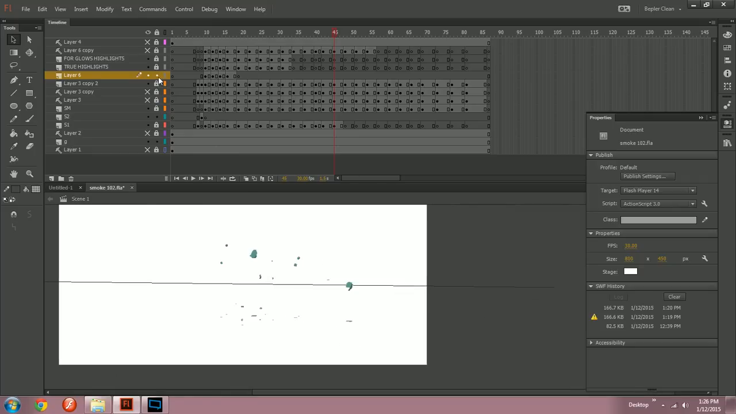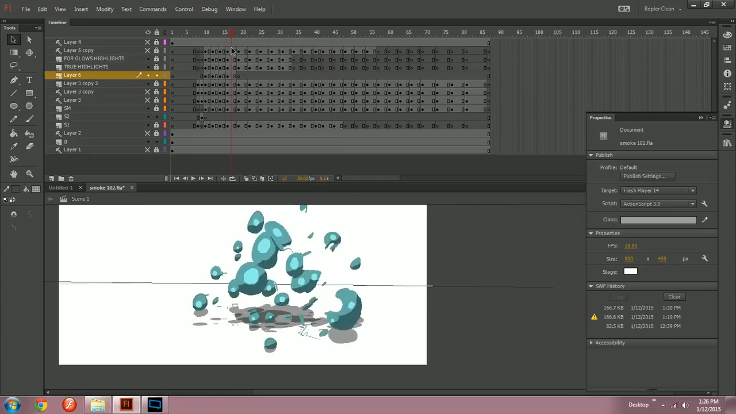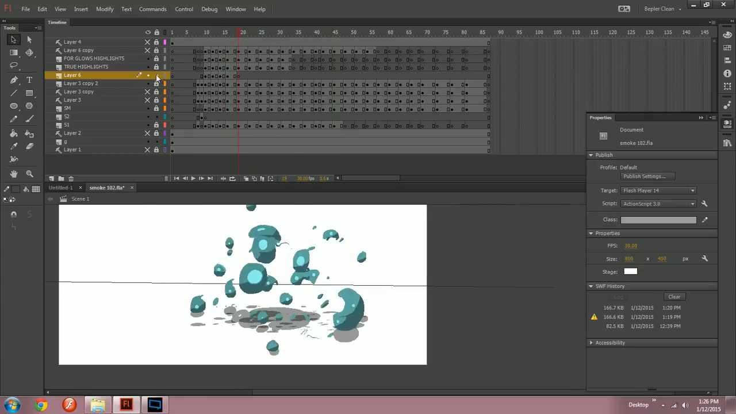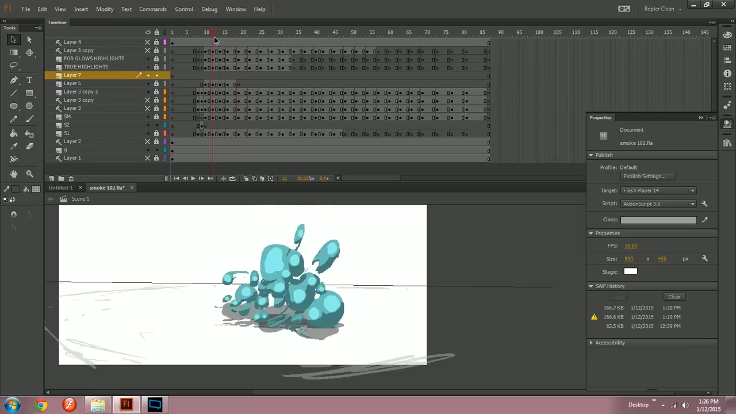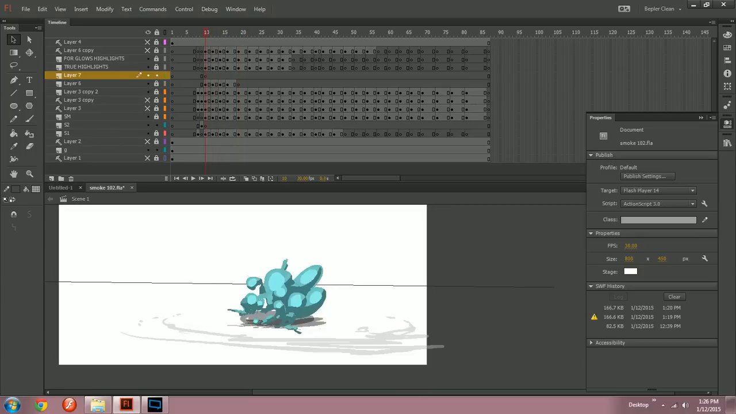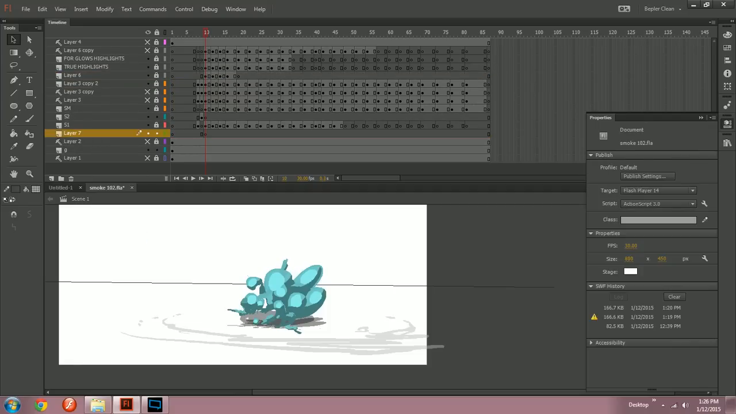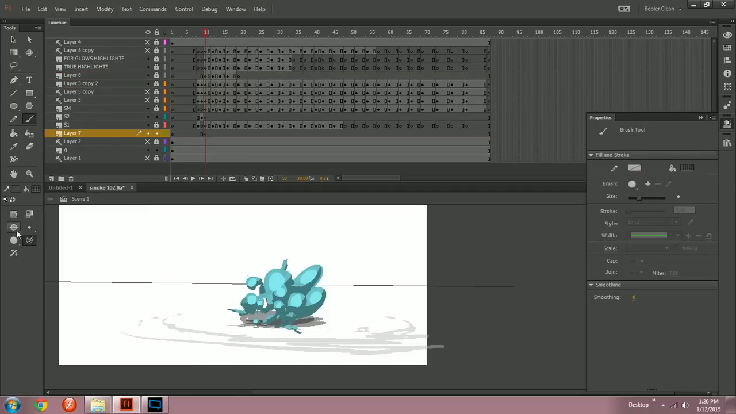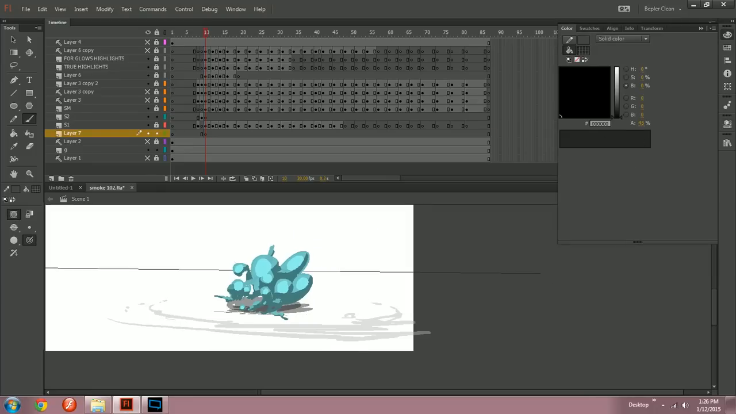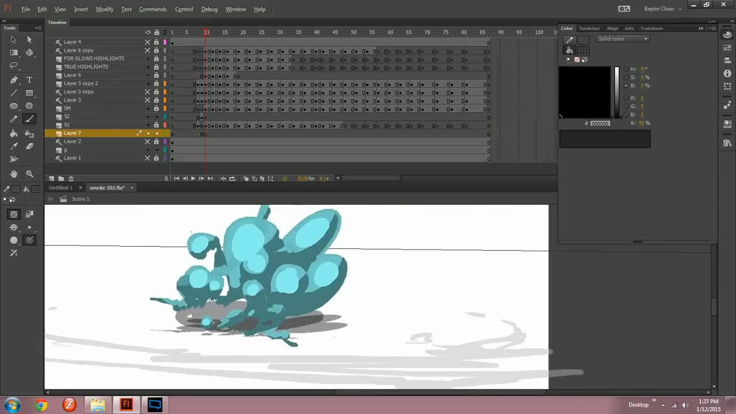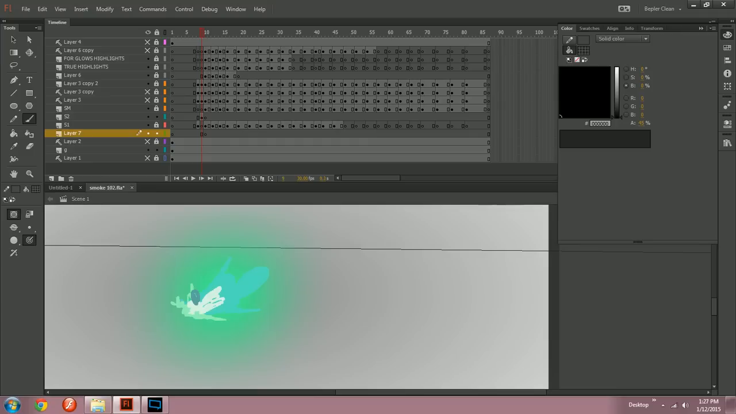Leave a little burn mark behind. Why not? I don't see why not. I've got no reason to not do it. Put it underneath the shadows. Get that classic burn mark trope. Get the color, make sure it's alpha, make sure it's black, and make sure it's object drawing. And then you can burn away to your heart's content.